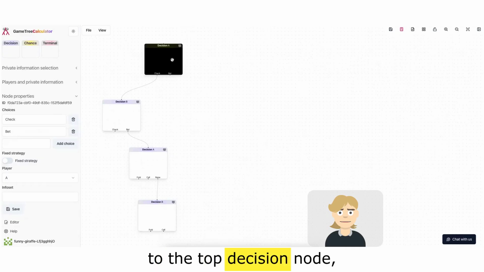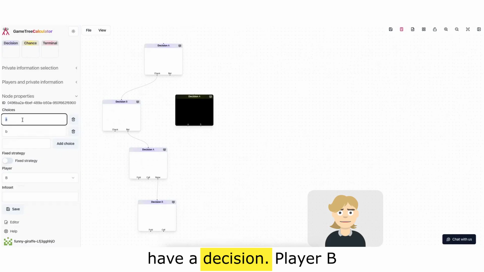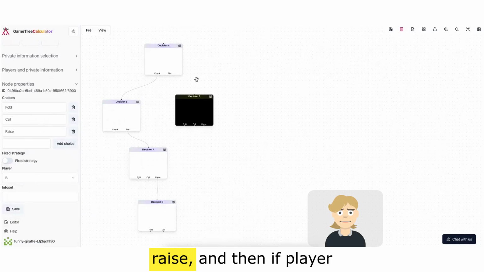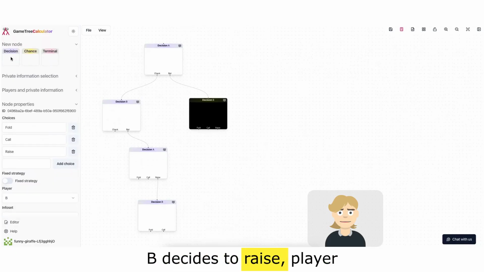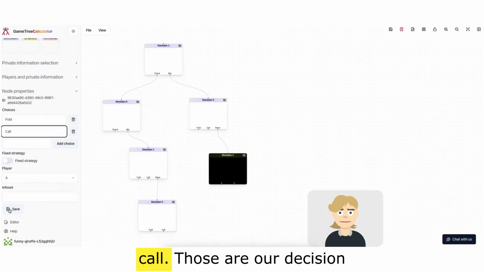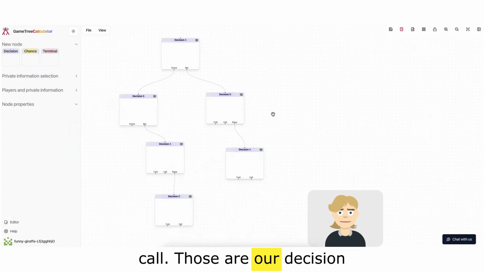Now going back to the top decision node, if player A decides to bet, then player B will have a decision. Player B can either fold, call, or raise. And then if player B decides to raise, player A can either fold or call. Those are our decision nodes.